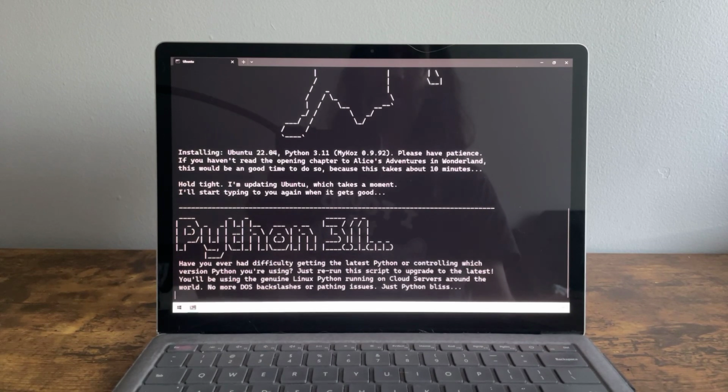You can see that install is just starting to occur here. And it says if you ever had difficulty getting the latest Python or controlling which version you're using, just rerun this script and it'll upgrade it to the latest. And you're using the genuine Linux Python running on cloud servers. So no more DOS backslashes or pathing issues. It's just Python the way it's meant to be. What you write is cloud ready, we could call it.